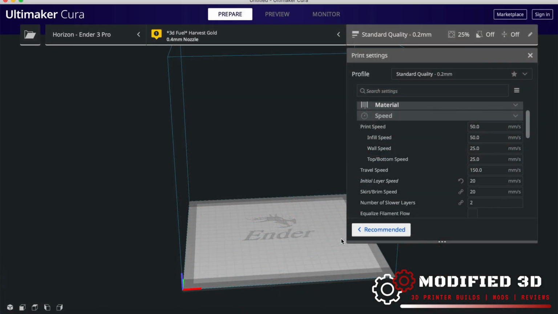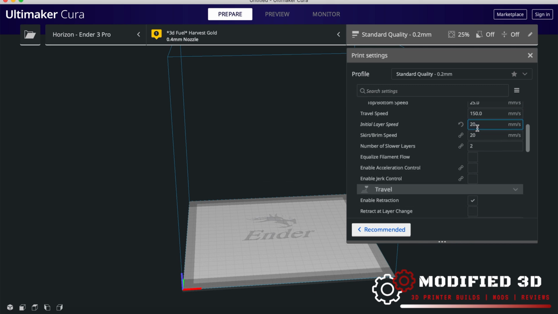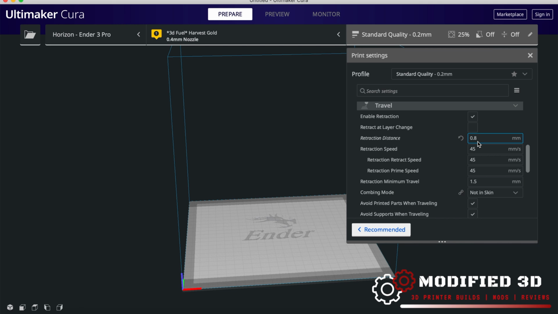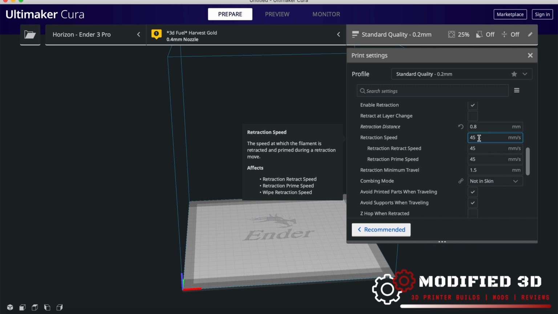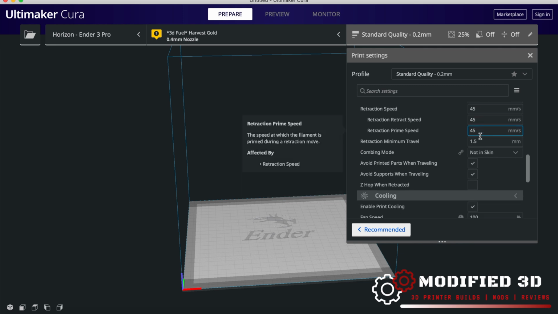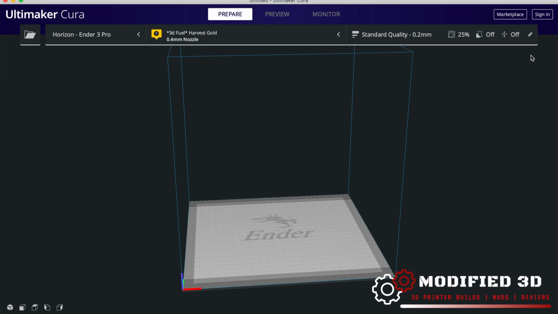So we'll go ahead, pull up Cura, and under our speed tab, we will make sure that our print speed is set to 50. That seems to be a good starting point. You don't want to go too fast. That can definitely cause some issues. And then we're also going to want to go down to the travel tab and change our retraction distance to 0.8. That's what I found to be a good starting point as well.